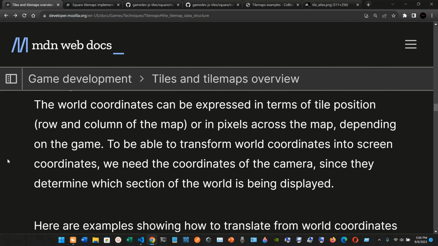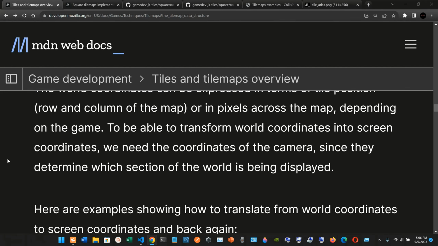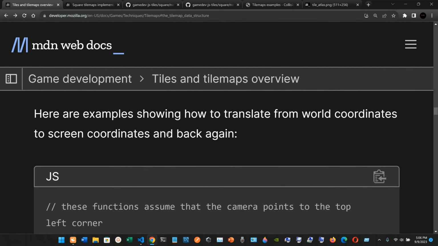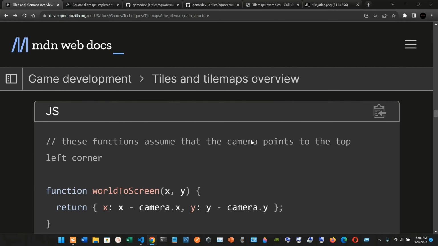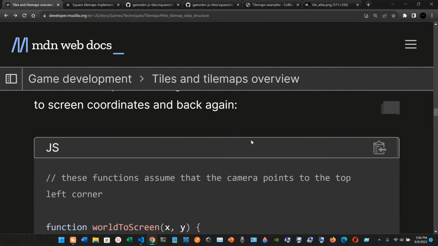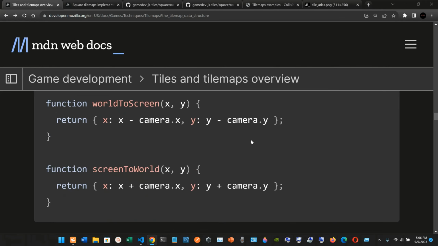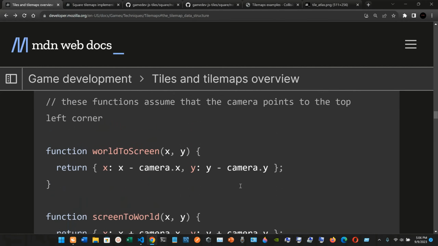The world coordinates can be expressed in terms of the tile position, row and column of the map, or in pixels across the map depending on the game. To be able to transform world coordinates into screen coordinates, we need the coordinates of the camera, since they determine which section of the world is being displayed. Here are examples showing how to translate from world coordinates to screen coordinates and back again. And again, they're just giving us examples. So in the next video we're gonna start creating this game, but for now let's focus here.